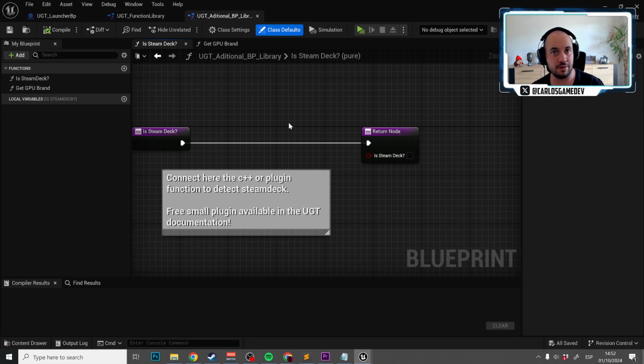you have been scammed by me. So there's nothing here. There's a return, I get it to true or false, but there's nothing here. Why is there nothing here? Because there is no way to detect a Steamdeck if the player is on a Steamdeck by using blueprints, and we need some code plugin. And I didn't want to distribute Ultra Game Template with code.